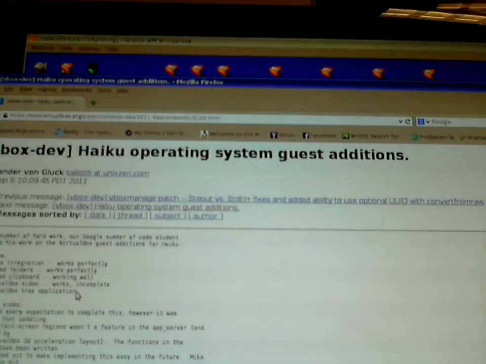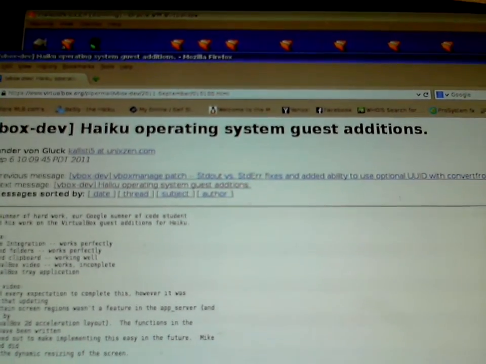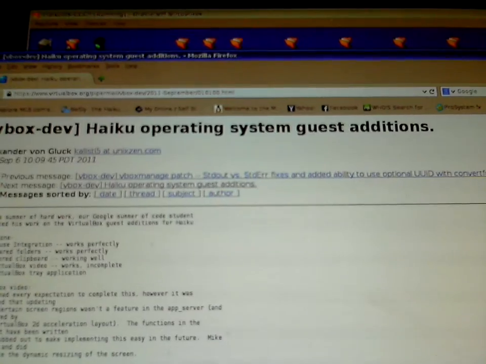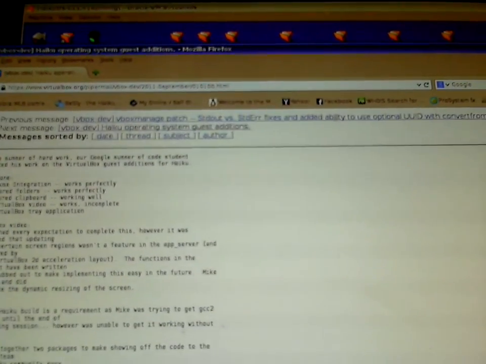What I haven't done, and this is the end result of a Google Summer of Code project. So the end result of the Google Summer of Code project was that we had a working version of VirtualBox Guest Editions, with mouse integration, shared folders, shared clipboard, working well, the first two working perfectly. Okay.